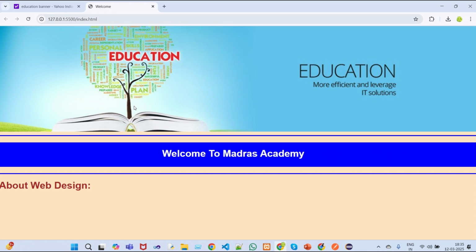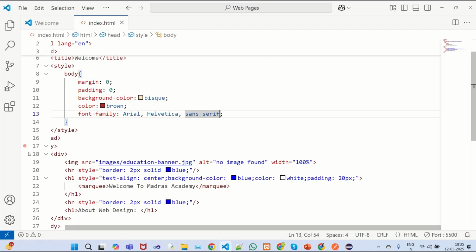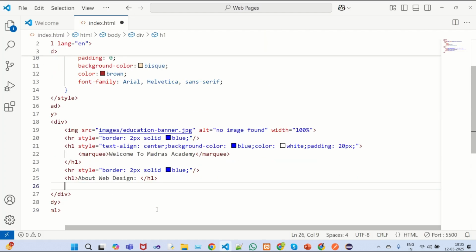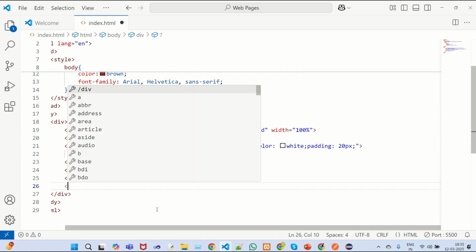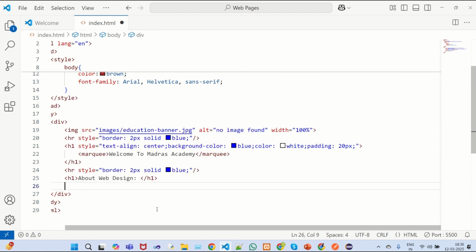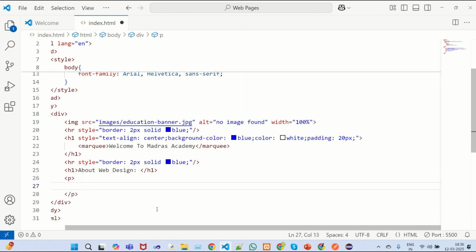Next I'm going to write the paragraph tag about web designing. For that we need a paragraph. I'm not going to write angle bracket P like that. If you need to write a paragraph, type P and press enter. It will automatically display the start tag and end tag. And inside that, whatever paragraph you need, you can write it.